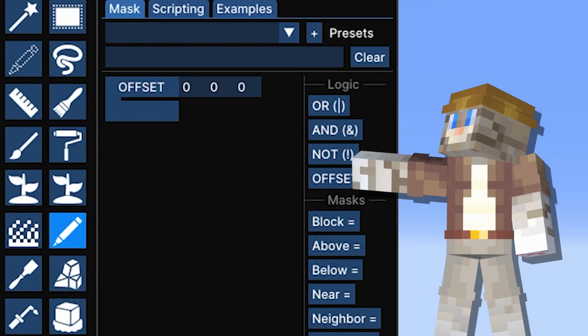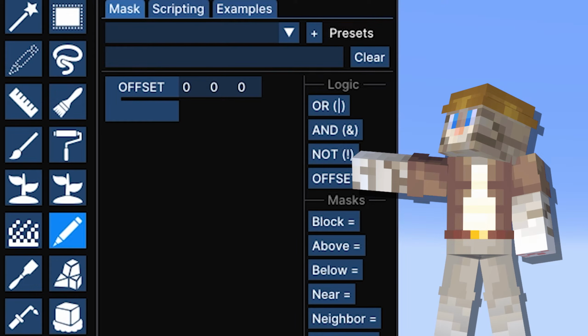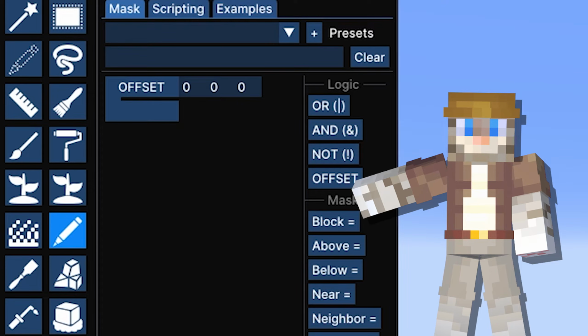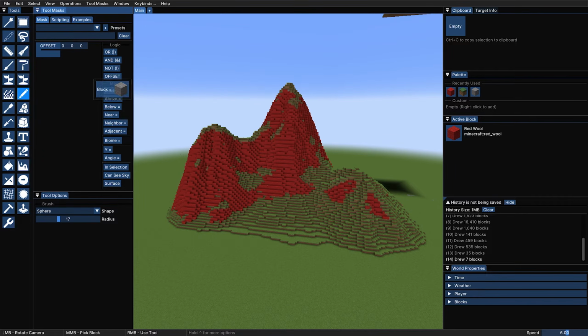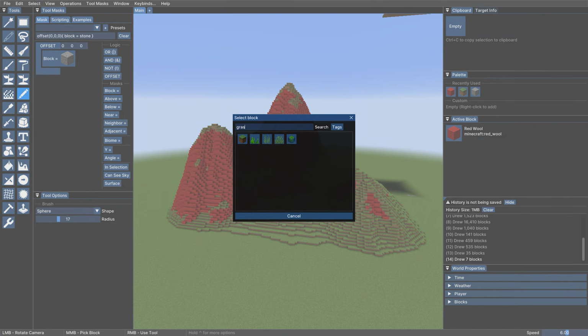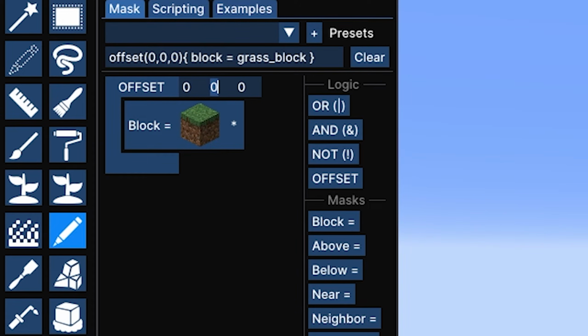The OFFSET logic is probably the most confusing. It was confusing to me when I first was diving into tool masks. Conceptually, it's a pretty simple idea. Anything you put inside of it will be offset based on what X, Y, and Z coordinates you put in. So I wanted to put some grass on top of my grass blocks, so I put a grass block inside the offset logic parameter and changed the Y coordinate offset to -1.